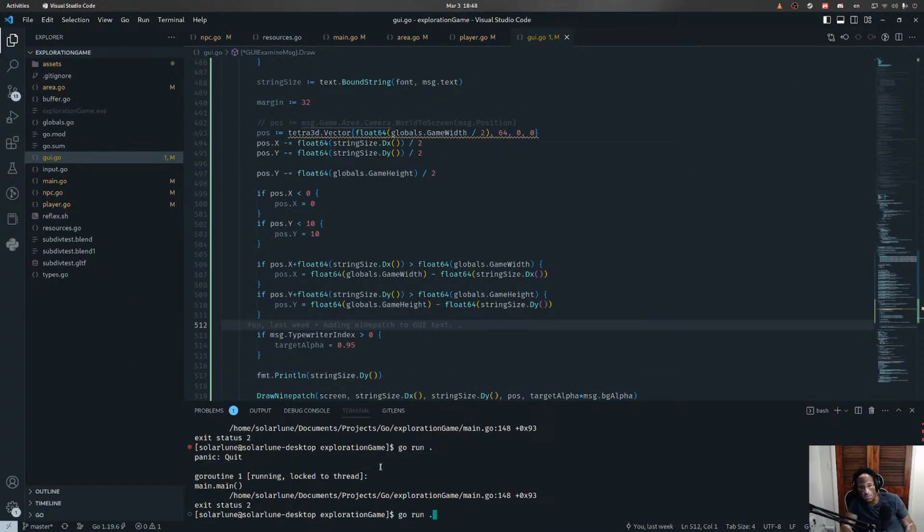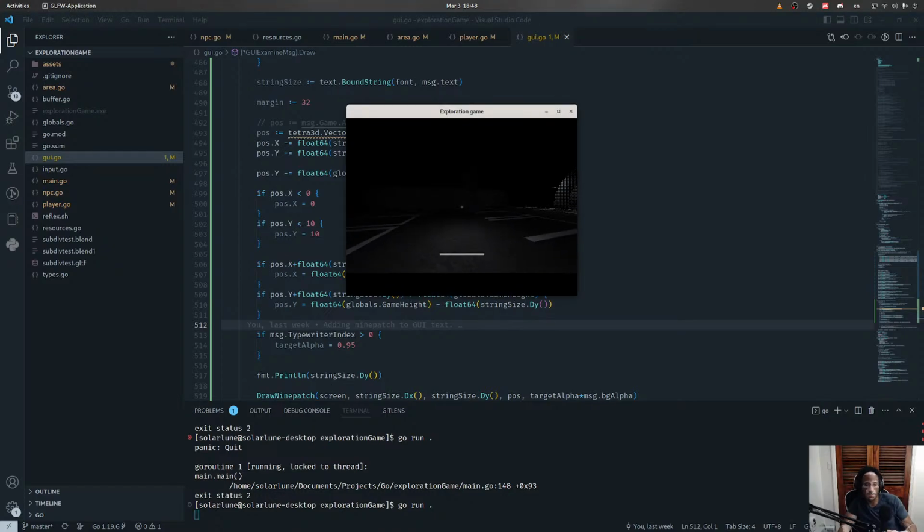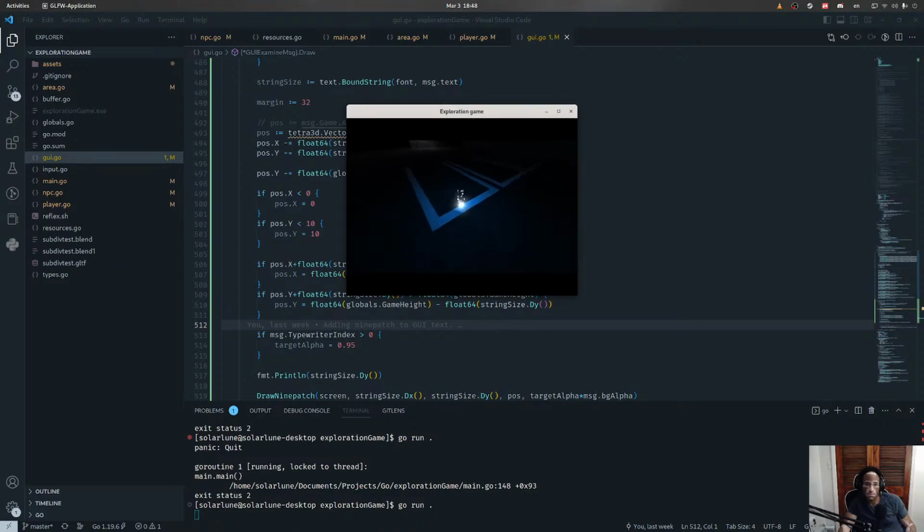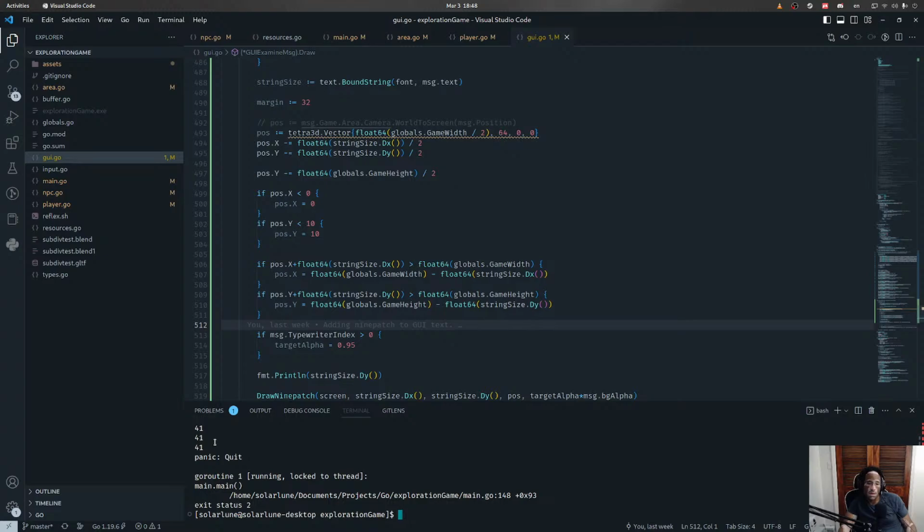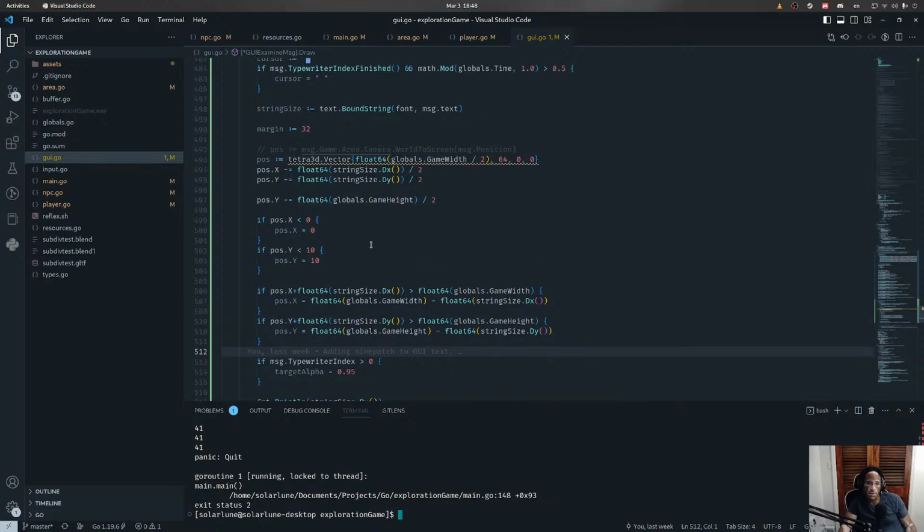So this isn't working. Why isn't it working? Let's see. String size is 41. Should it not be larger, taller?